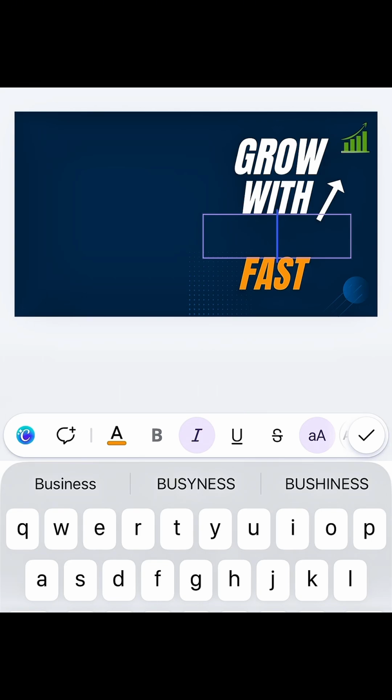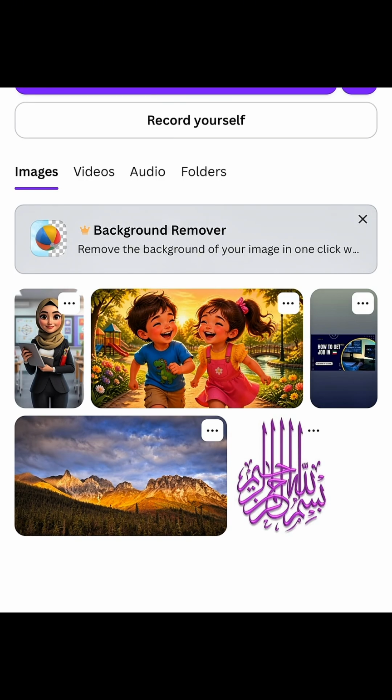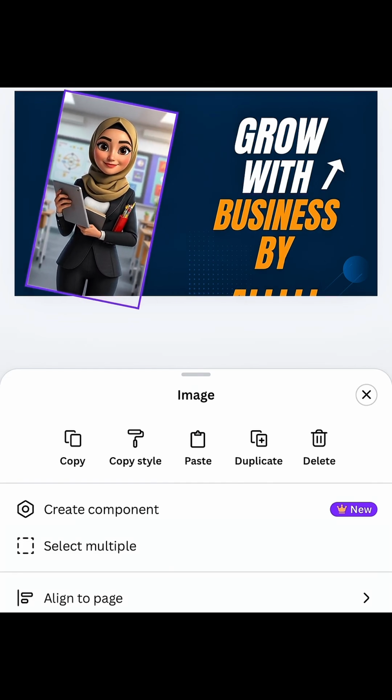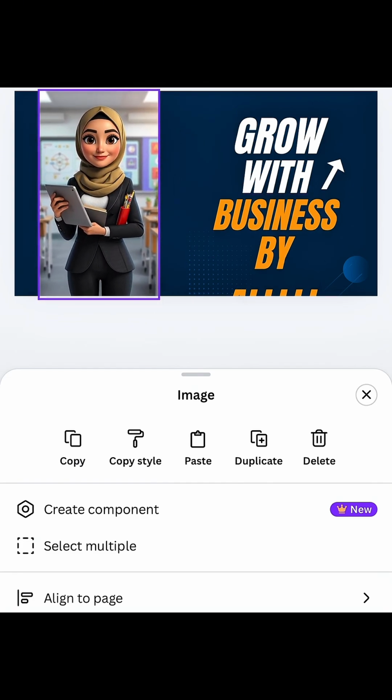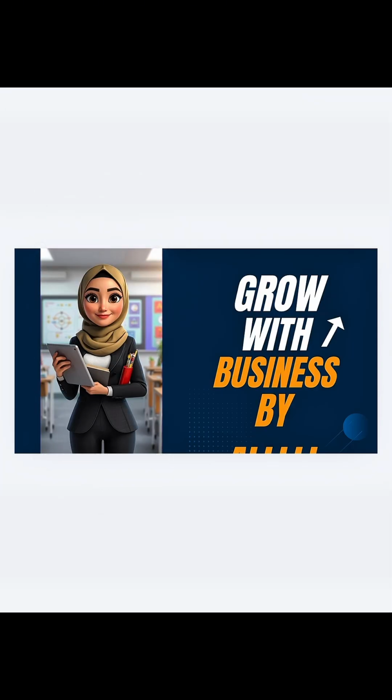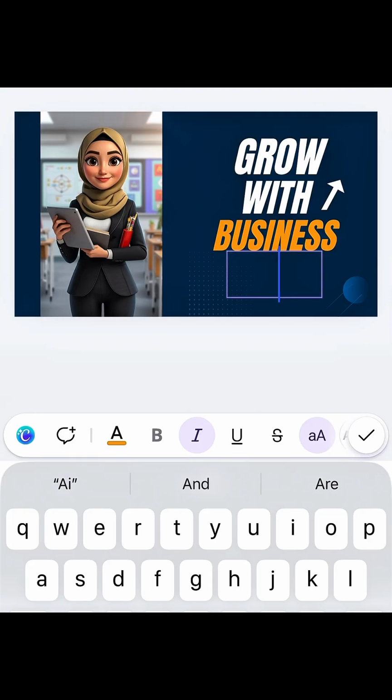I'm just making this for your information, because I have already done lots of work here. I'm working in front of you, just so you can see and learn. I choose one photo from my gallery and put it there. It's very simple, not a big deal. You can choose whatever option you want. Right here, grow with business entity.